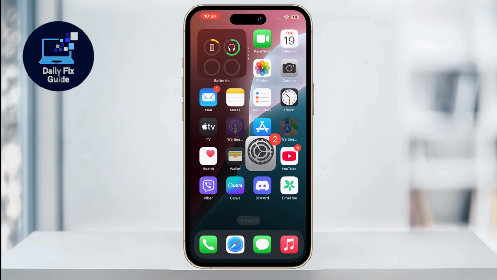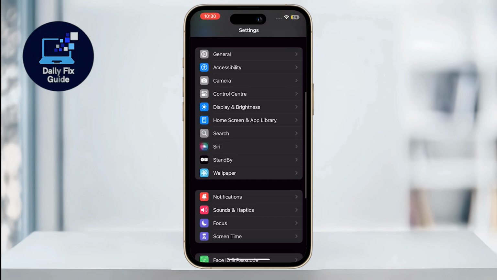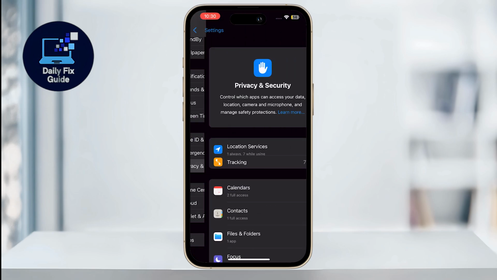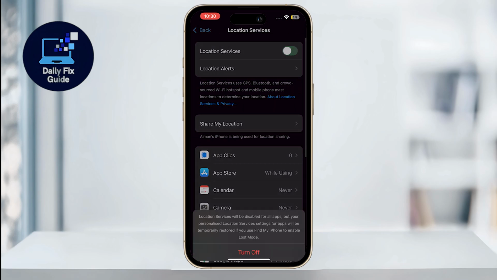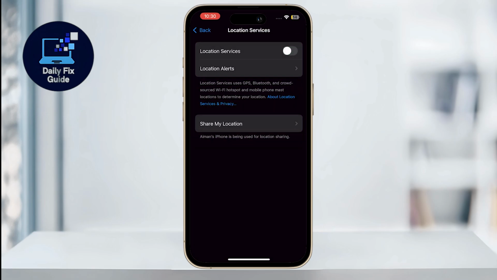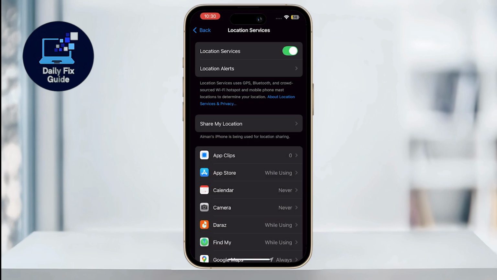First, open the settings on your iPhone. Now scroll down and tap on Privacy and Security. Here, tap on Location Services. Now make sure the toggle for Location Services is turned on, so your iPhone can share your location.